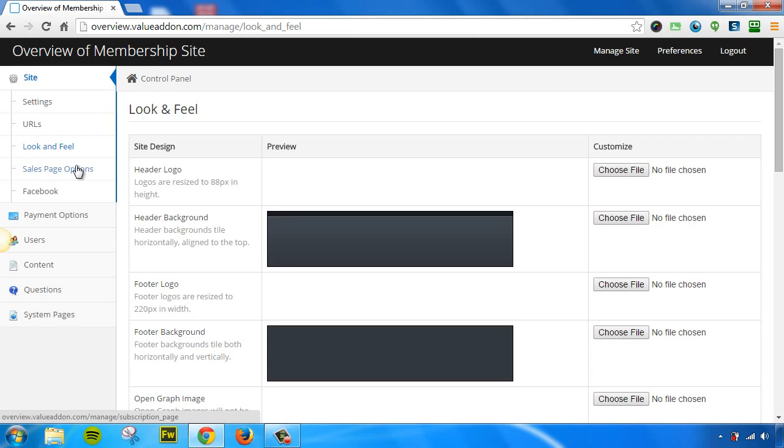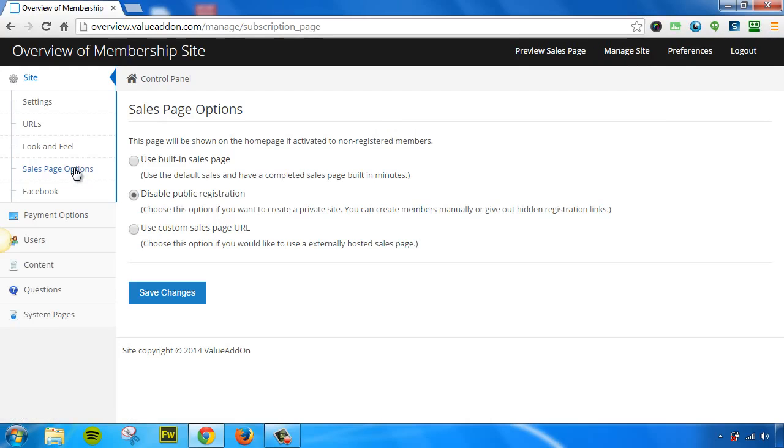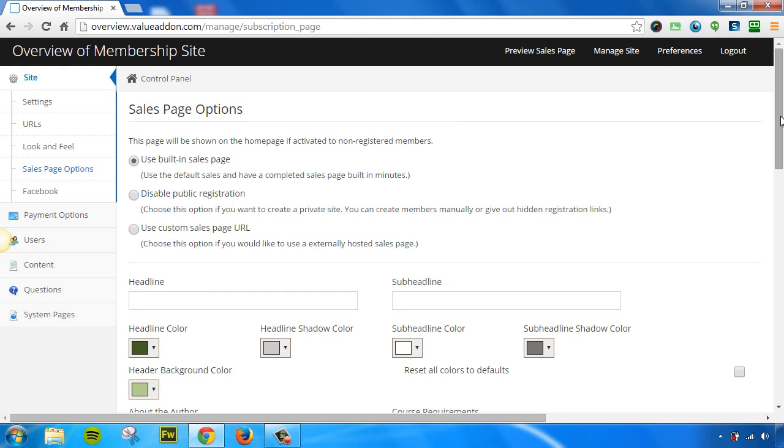Now, the next page we have is the sales page options page. However, this section only works if you have at least one payment method enabled. If you don't have a payment method enabled, you will not be able to access this page unless you do so. Now, when you come to this page, you have three options currently. You can use the built-in sales page creator, you can disable public registration, or you can use a custom sales page URL of your choice. If you choose this top option, you can go through and you can customize the default built-in sales page that is built into your membership site.